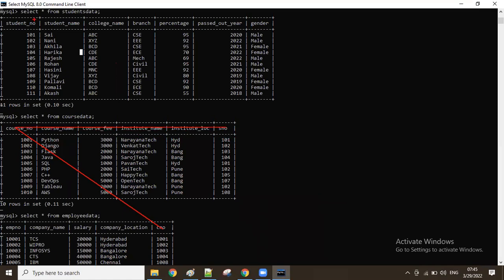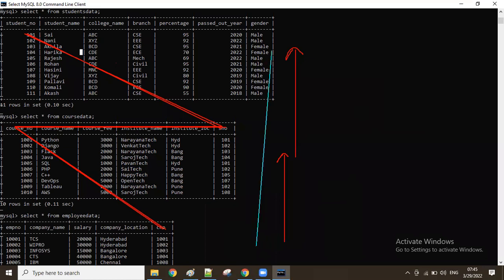Course data. From there to where? From there to students' data like this. Means if you want to reach from employee to student, you have to go through which one? First, employee to course, then course to student you have to go. Means, employee to course, then from course I'm going to the student table. Directly not possible because there is no common column between employee and the student's data.